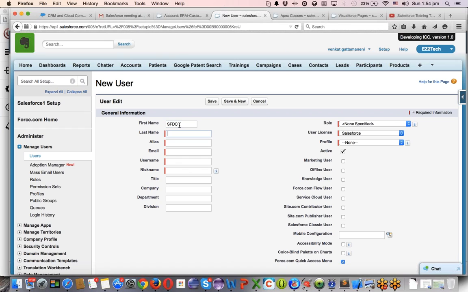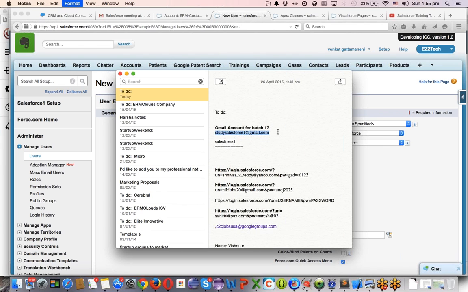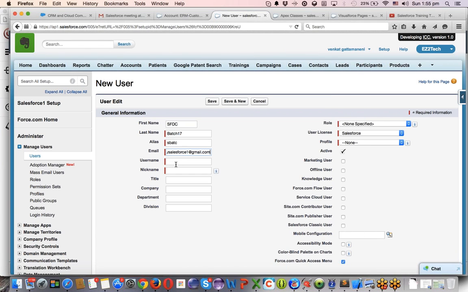SFTC batch 17. The alias automatically creates a combination of the first letter of the first name and 4 letters of the last name, and the email address I can copy from the same. All this stuff I already explained, but I'm explaining it again as we are doing it. See, I'm creating the email. It automatically uses the same username. If this username is already present in the system, I can put dot dev1, dot org1, org2 like that, but it's not required in this scenario. I think no one is using this, it seems.